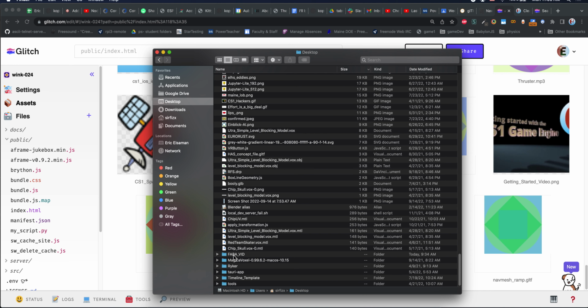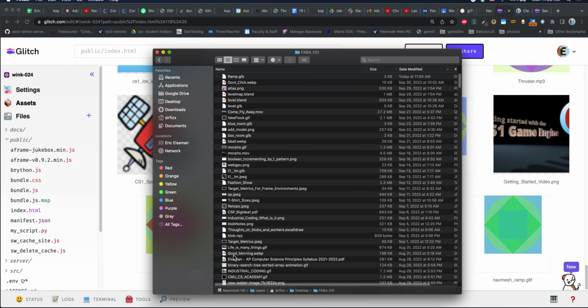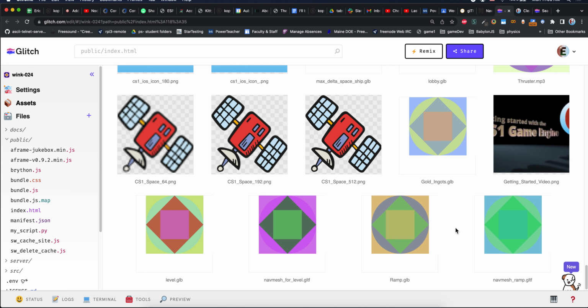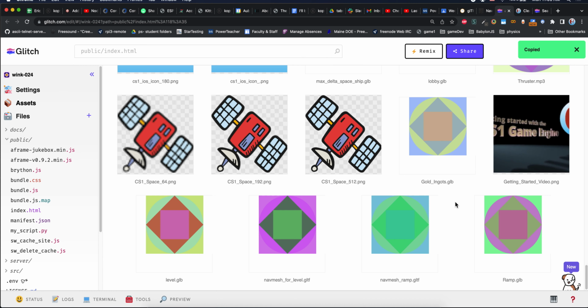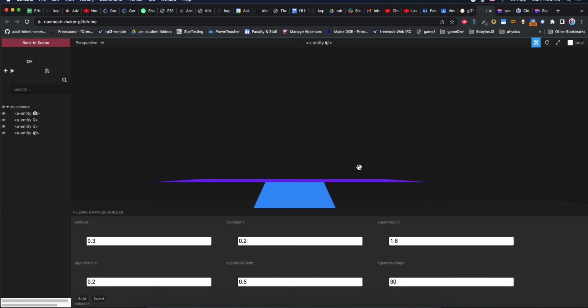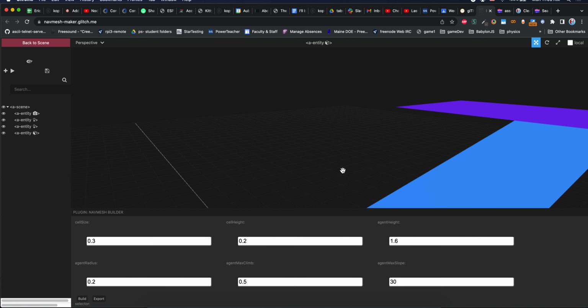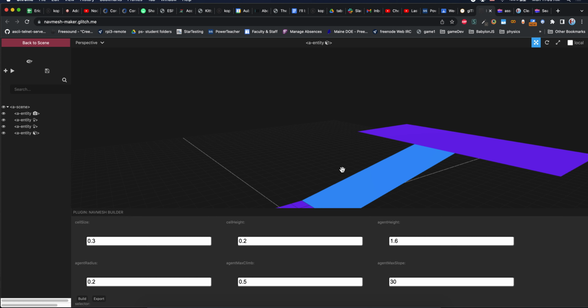And there it is. And I'm going to go ahead and just drag that right in there. Now I have another one that's also called that ramp. Now I'm going to go ahead and click on there and copy the URL. I'm going to use this tool right here, this Navmesh Maker tool. Paste in, hit enter. Now you can see that really simple ramp right there in the Navmesh Maker.